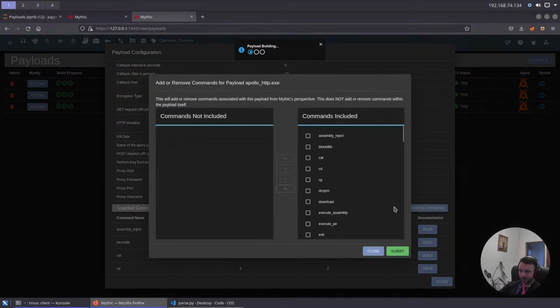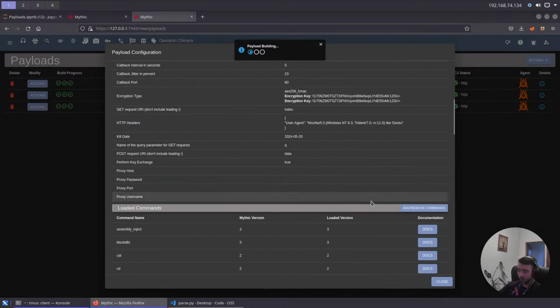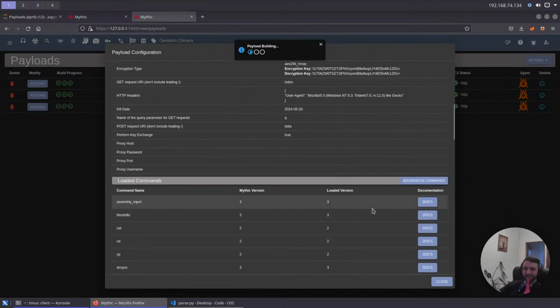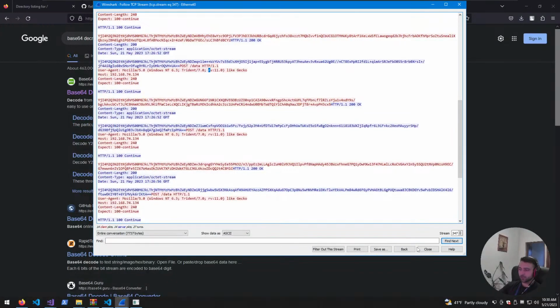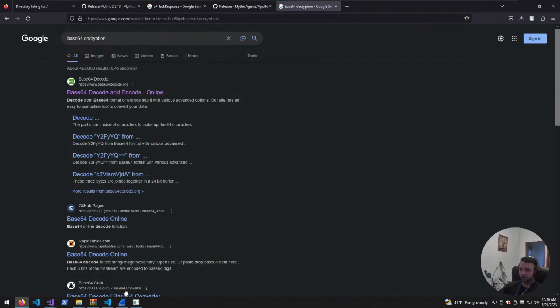What? I can add and remove commands on the go? You're kidding me. Nice. We're gonna try that. Alright, so let's try to chain a bunch of commands. Let's go back.